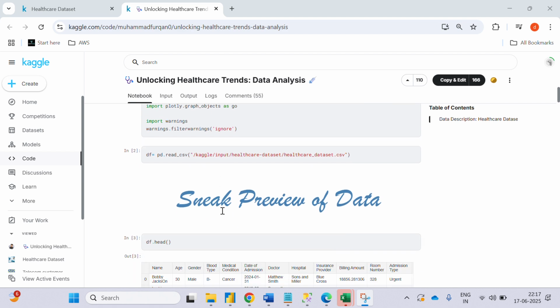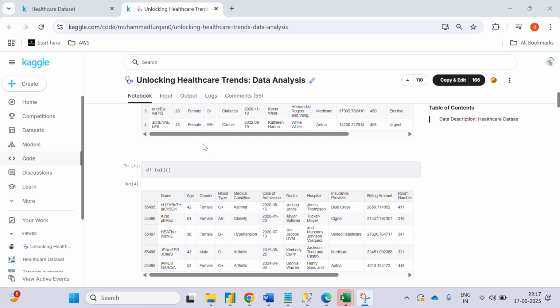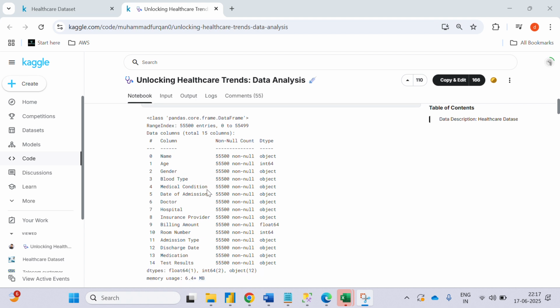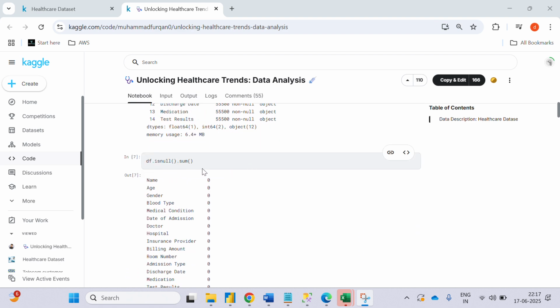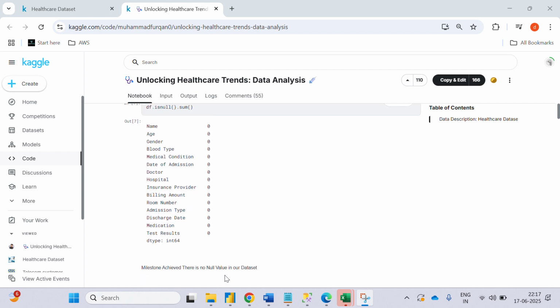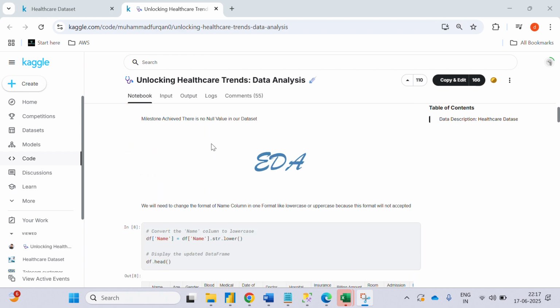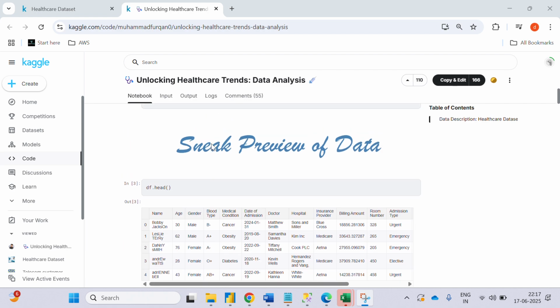You can see df.head, and head, tail. Then the shape of the data, and the information of the table, like how many null values are present in the columns. And you can see df.isnull().sum shows no nulls are present, all the columns are filled. So you can go for EDA and pre-processing of the dataset. So yeah, that's it for this.